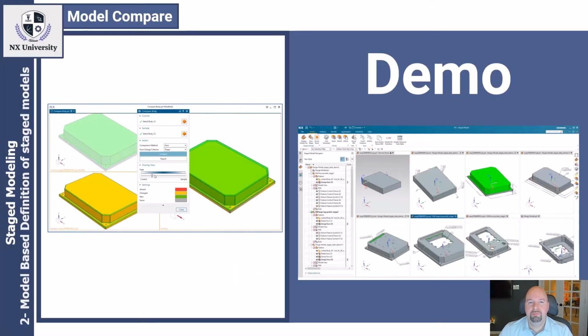So that is the Model Compare tool. Definitely take advantage of that. It's going to help to eliminate mistakes, and you can see what's changed between the different stages very easily and do those comparisons with that analysis tool.